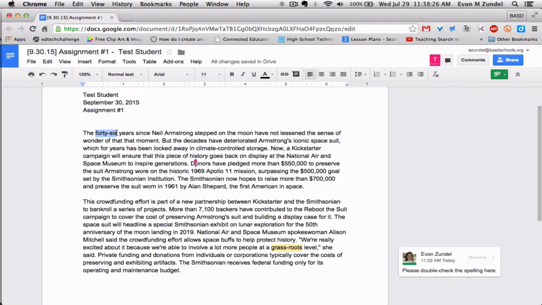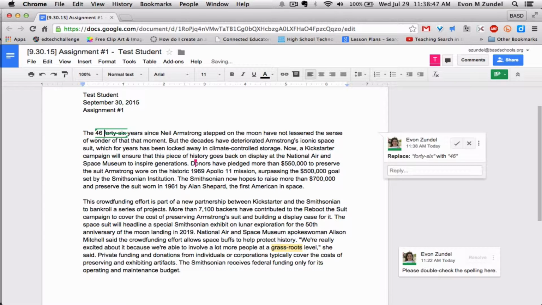If I wanted to change this spelled-out 46 to the number 46, while I'm in that suggesting mode, I would highlight the thing that I wanted to get rid of, and then I could press delete. And then it put a strike through the words. And then if I wanted it to be the number 46, I could type 46. It's in the brackets, so it's still just a suggestion. And off to the right, it actually puts replace the words with 46 where the words are located.